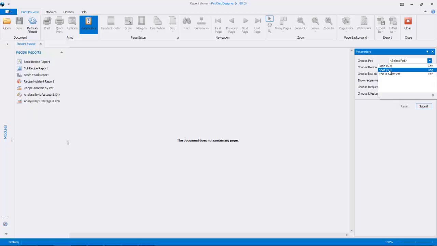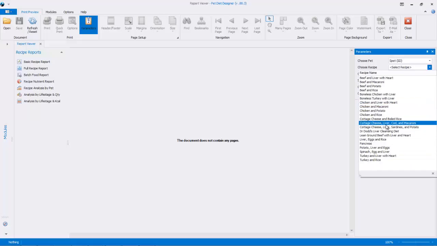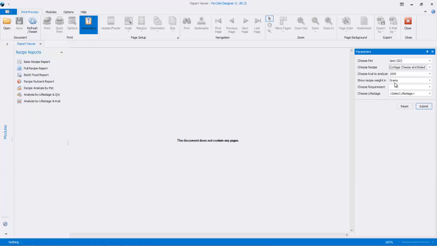So we're going to choose Spot first, and when you select recipe, it will filter out all of Spot's recipes. We'll choose cottage cheese and boiled rice. It defaults to 1,000 kilocalories, but we can choose any amount that we want. We're just going to leave it at this. We'll show recipe weight in grams. We're going to leave that alone. And we're going to choose recommended allowance and adult maintenance.